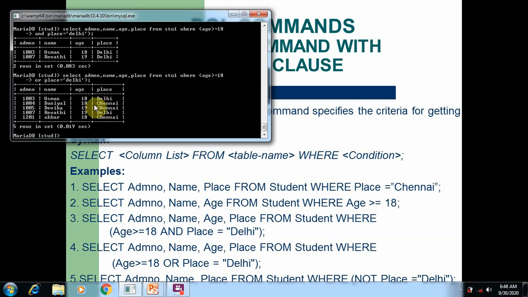Here you can see the second row, place is Chennai, age is 18. It means this record only satisfies the first condition. The second condition is not satisfied but it is displayed on the screen because of the OR logical operator. So the OR operator will check each and every record and try to satisfy any one of the conditions. If any one of the conditions is satisfied for a particular record, then it will display on the screen. So in the third row, you can see the first condition is satisfied, the second condition is not satisfied, but it is displayed on the screen.